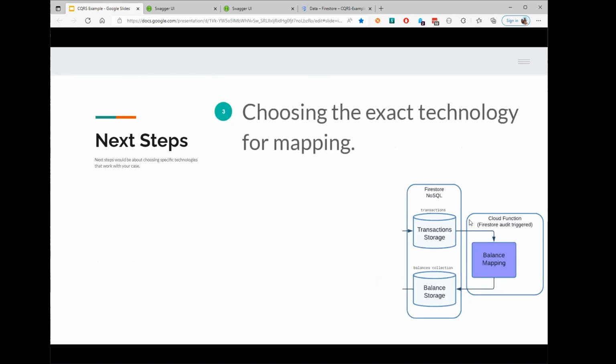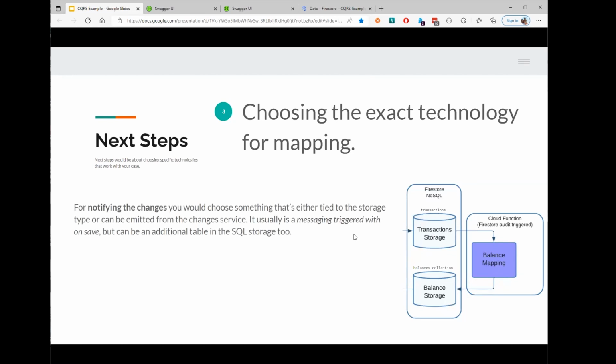For choosing the exact technology for mapping, that's probably the hardest choice in all of these. Mostly it is chosen in connection with what you're currently using as a storage. So once again, just to remind you, you want to have notification element, you want to have mapping element and writing element, all part of mapping. So for notifying changes, you want to choose something that's tied to this storage and that's compatible with this storage and that can be triggered, that can produce a notification or an event, if you will, when changes occur here.